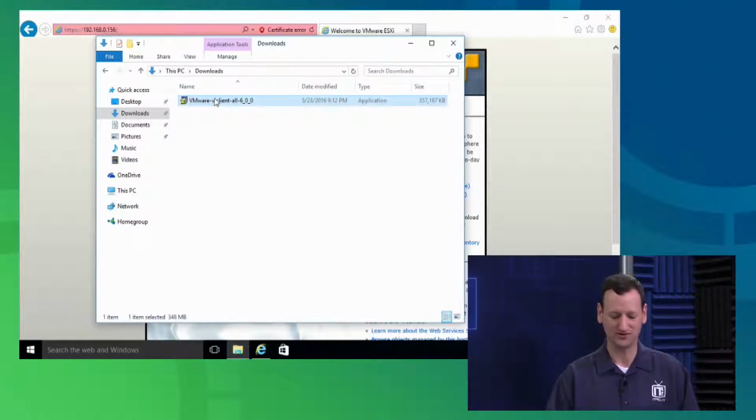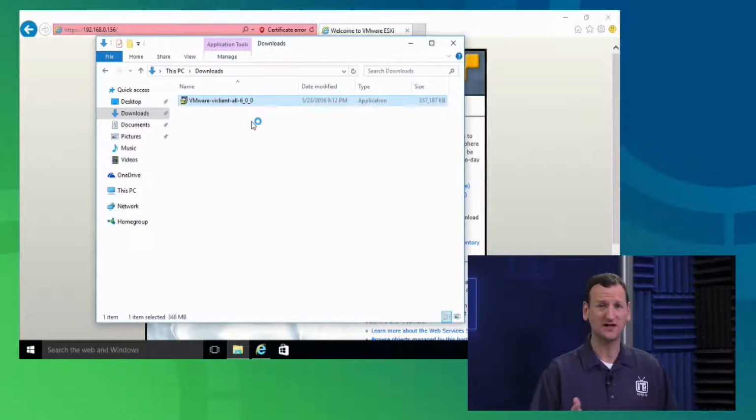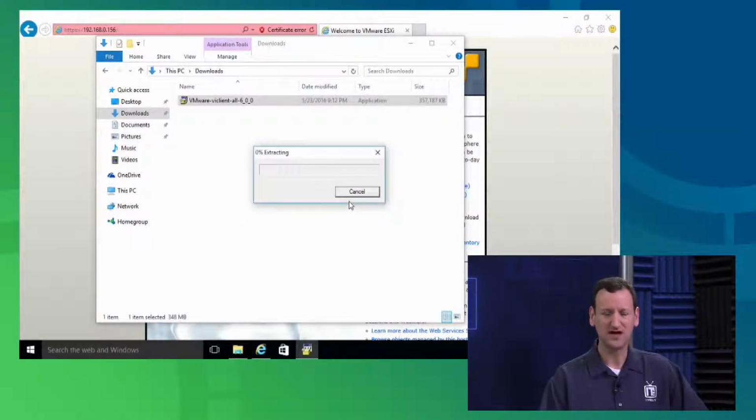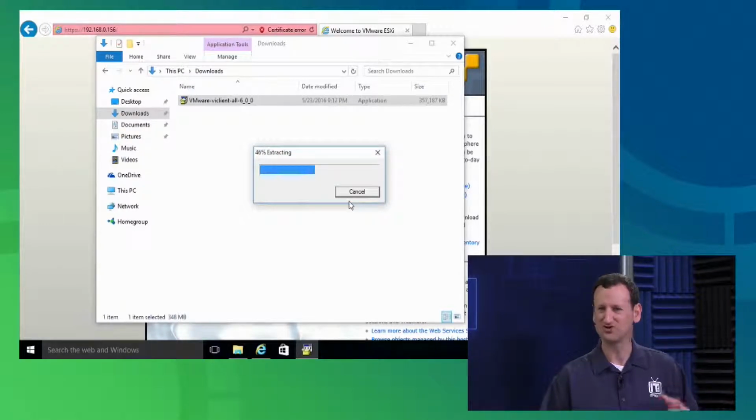Now we're just going to run through and do the install. Now the install itself is pretty straightforward, right? We're just going to run through. There's not really any crazy prerequisites for the client. It does require some .NET framework stuff and a few other things, but it's built in a way that it'll actually reach out and download it if it's missing. So we don't have to jump through a bunch of hoops.